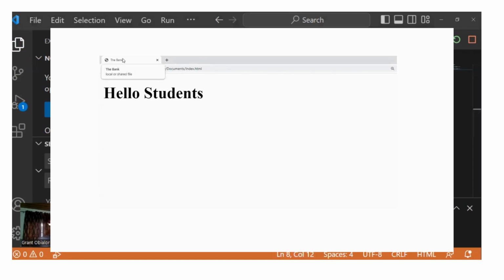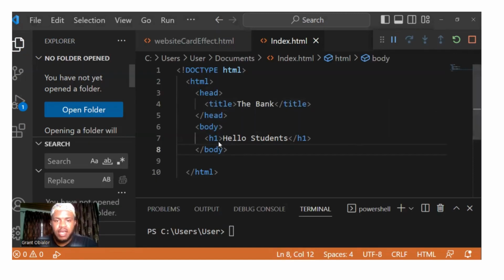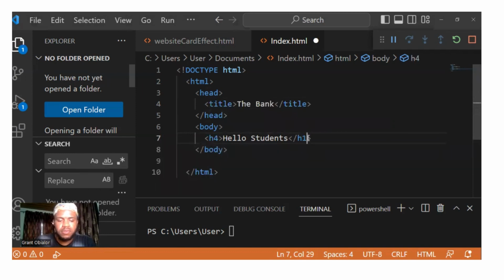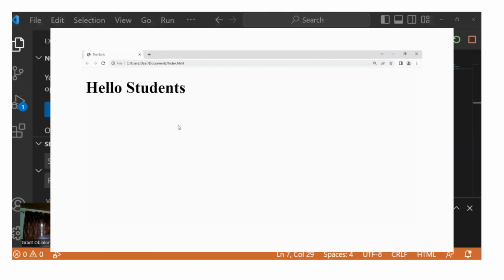Now you observe that our H1, our header 1, hello student, is bold. You see that it's very bold. Now let's use h6. We have h1, h2, h3, h4, h5, h6. The h6 is the smallest, it's not that big. Let's say h4. Now let's refresh our Chrome again and see what it looks like.